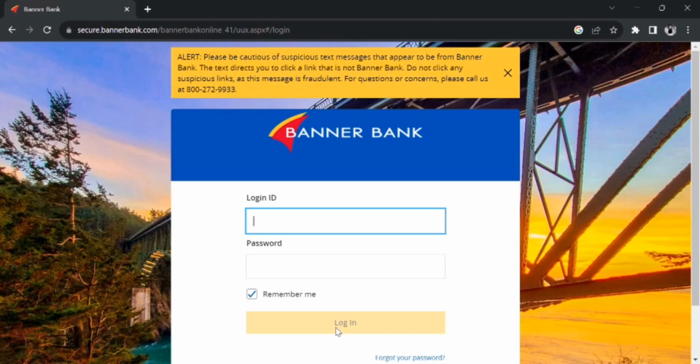And once you are done filling your login ID and password, you can simply click on the login option and you will be successfully logged into Banner Bank. That is how easily you can log into Banner Bank.